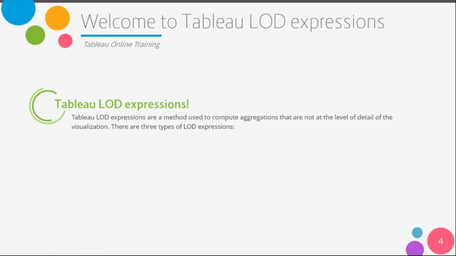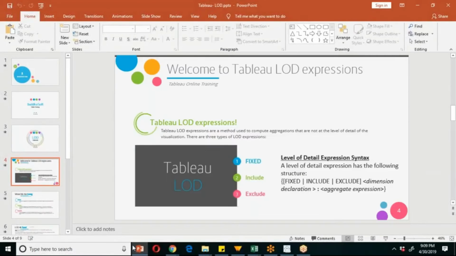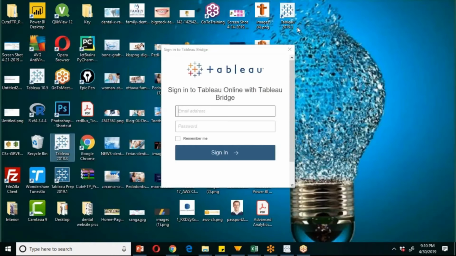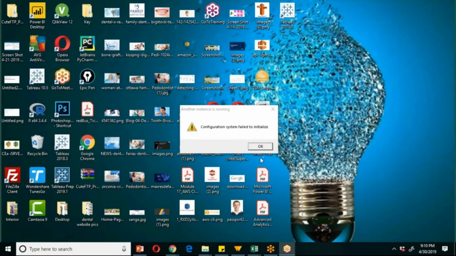Like whatever you are dragging and dropping on the visualization, that visualization will decide the data to how much it will split. So let me load the data and let me show you.